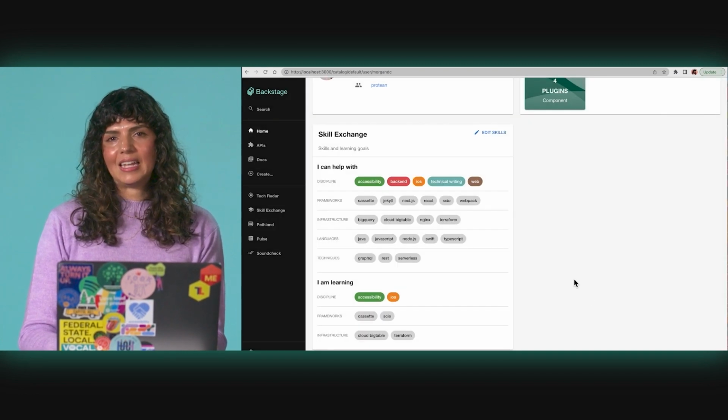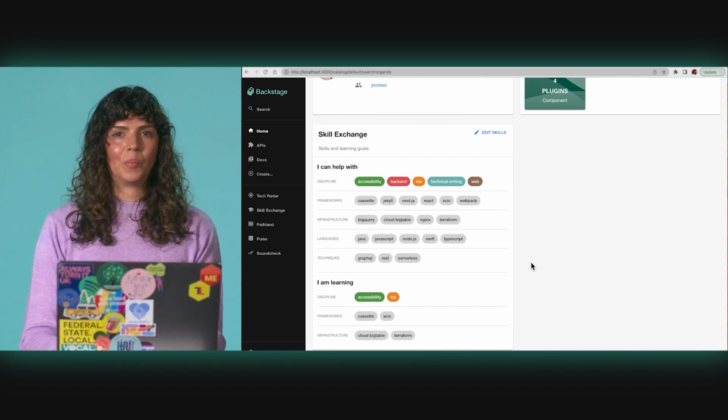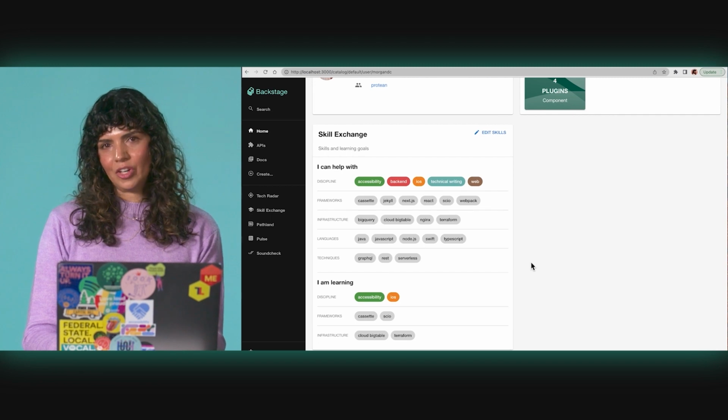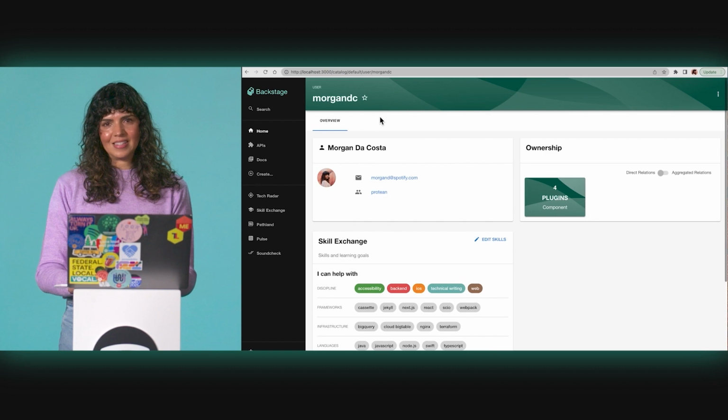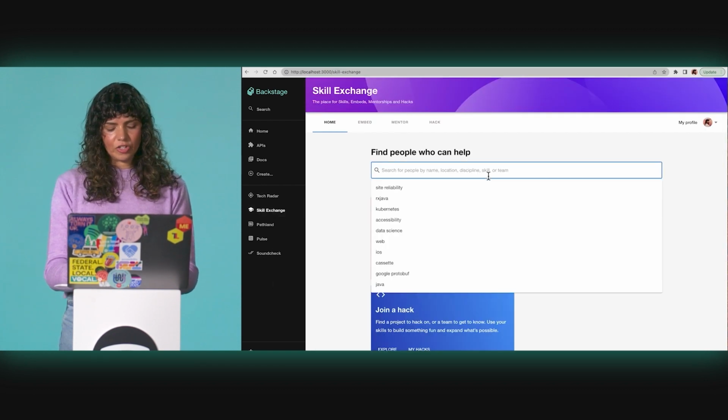You may have noticed that even though I've rated my proficiency a level 1, this appeared in skills I can help with, because we believe you can often contribute to others even when you're learning. Now that I've updated my profile, let's see how this information is used when we do a skill search. I'll enter a search term.